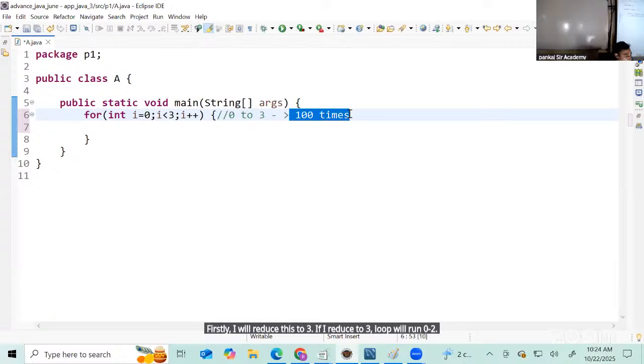How many times? 4 times. If I reduce this to 2, the loop will run 0 to 1. If I reduce it to 3, it will run 0 to 2 times, guys. 0, 1, 2. So the loop is running 3 times. Am I right? Yes or no?